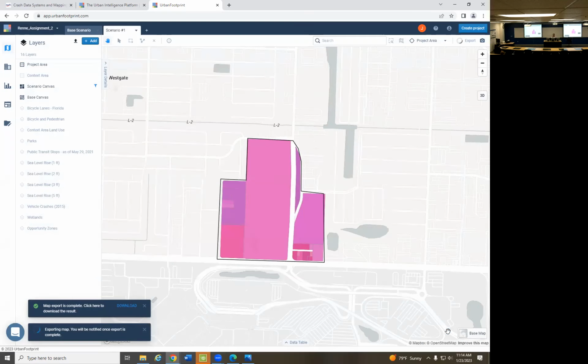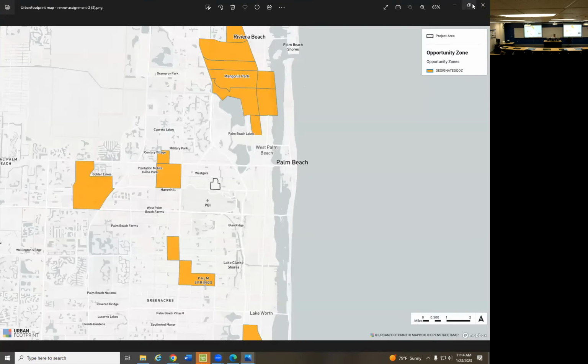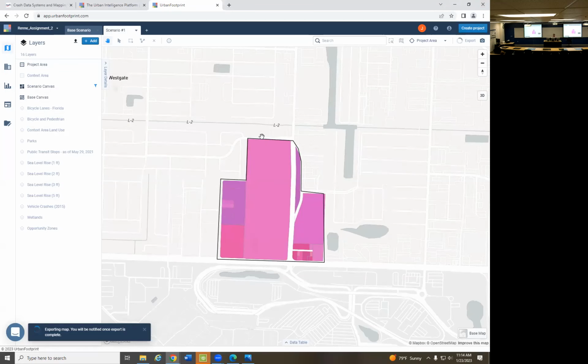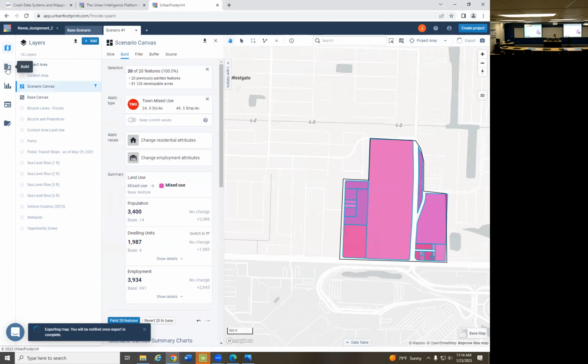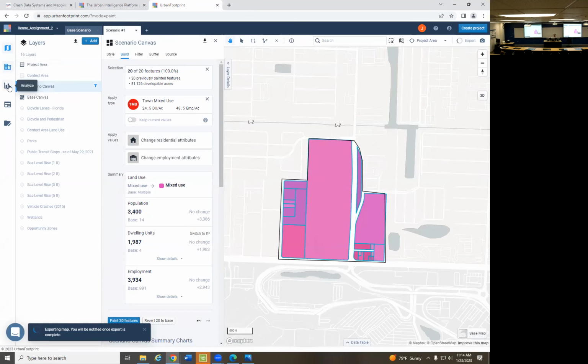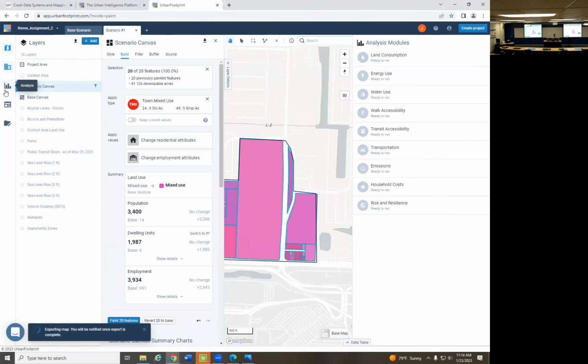That's really not important. That was my opportunity zone map. What's important is going into, you got the build button, which we've used. Then you got your analyze. Go and click on your analyze. We're not going to really worry about the analyze right now, because what this is going to tell us is we're going to run land consumption.